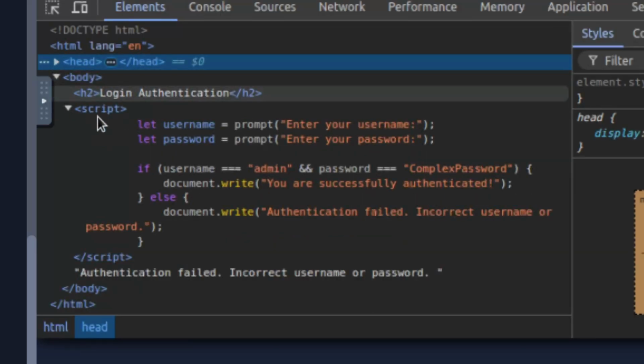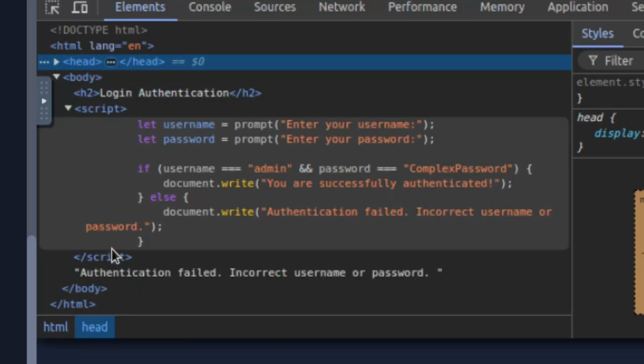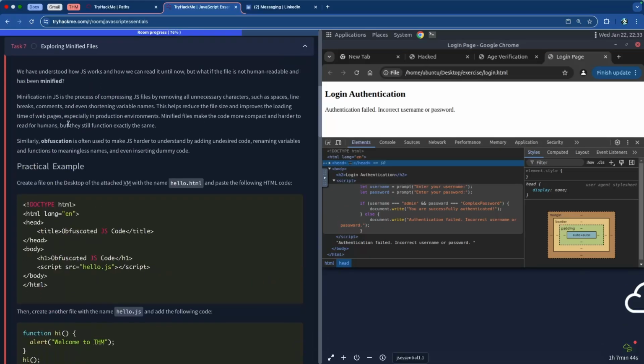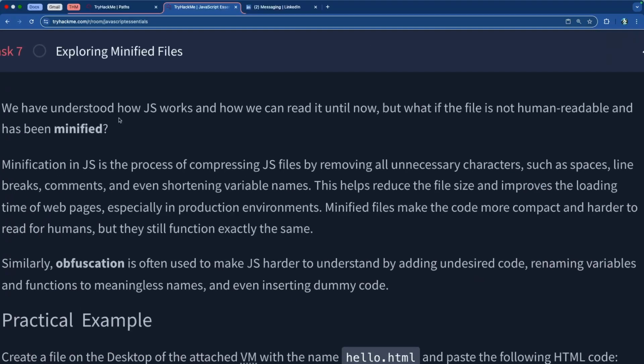But the big piece right here is the body. So if the body says all of this, and most importantly, if the body has this script inside of it, then you will get exactly the same functionality that I just got as I went through this exercise. So very, very cool. Now let's look at exploring minified files.